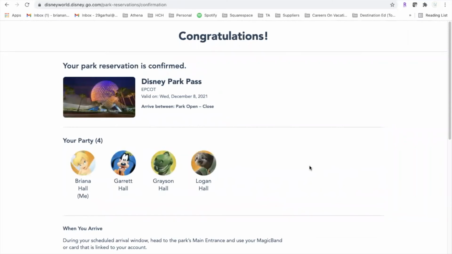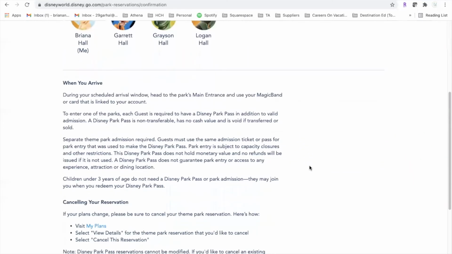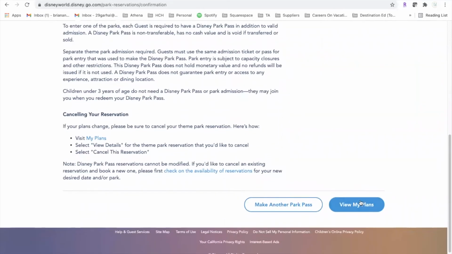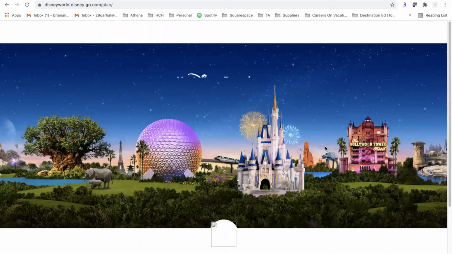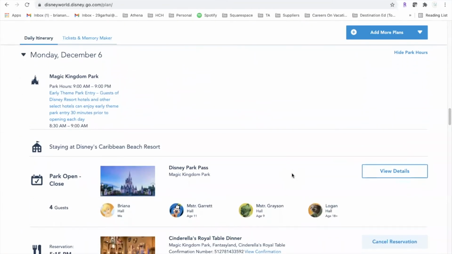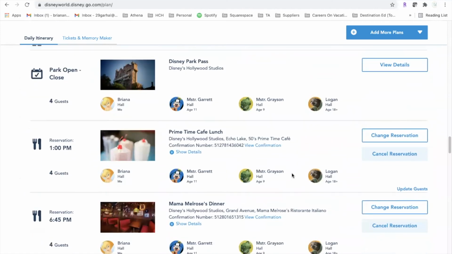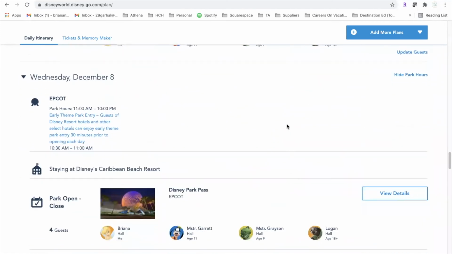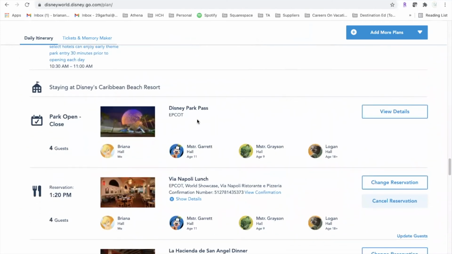Congratulations. That has been confirmed, and then it tells me everything that I need to know and do. And if I go back to my plans, I should see that Park Pass reservation reflected. I'm going to scroll down here to Wednesday, and you can see that Epcot Park Pass reservation that we just made.